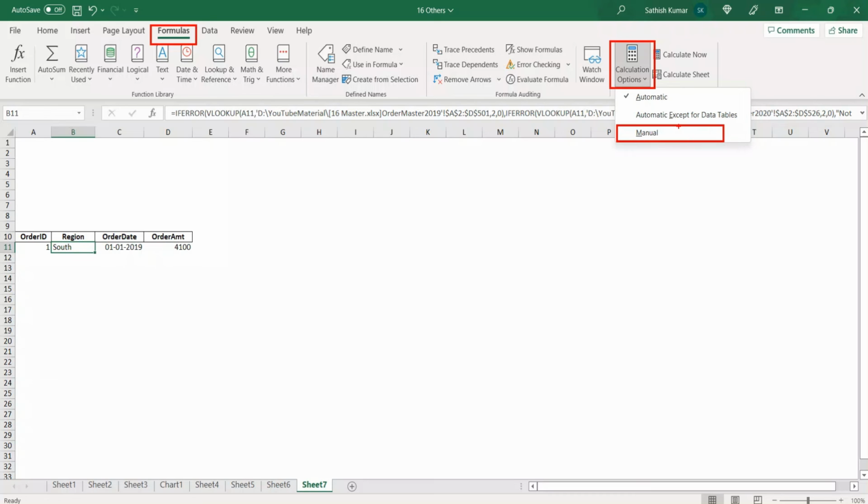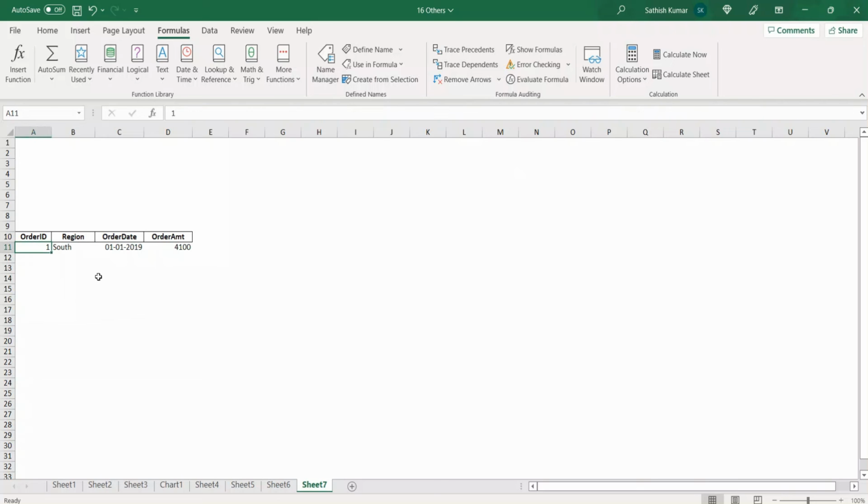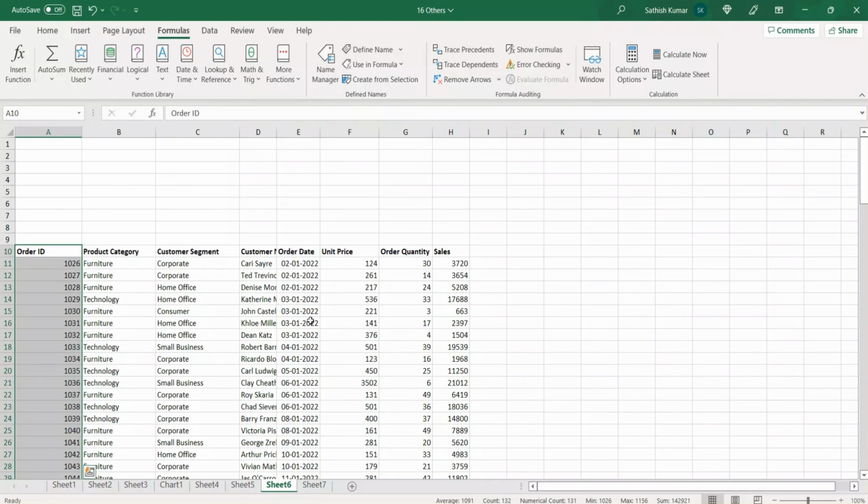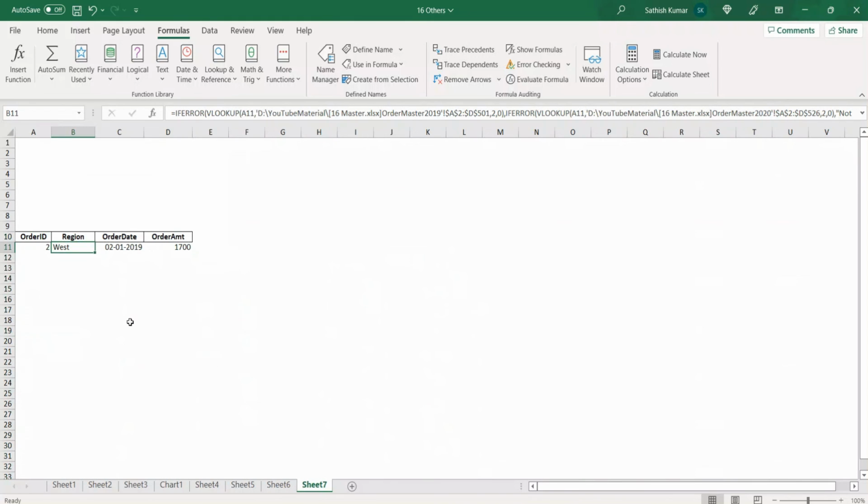Whenever you edit something, suppose I am changing my order ID to 2, it automatically calculates and gives the result, not only in this sheet but in all the sheets. Every time you do something, it automatically calculates everything. Sometimes it may slow down your system speed. So now I'm going to make this calculation option manual.